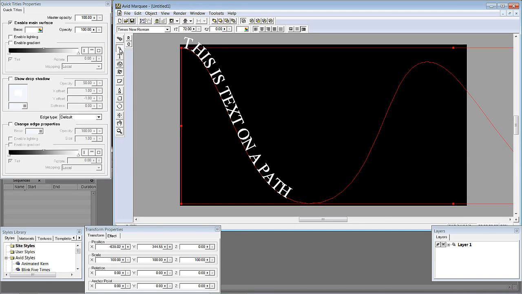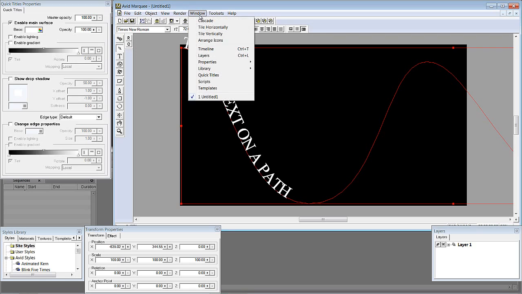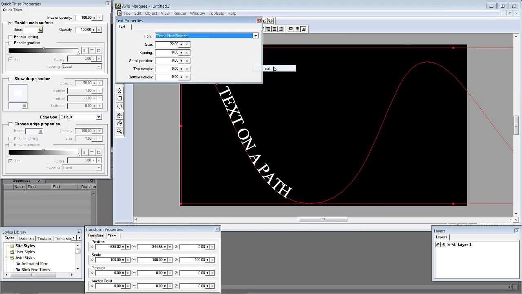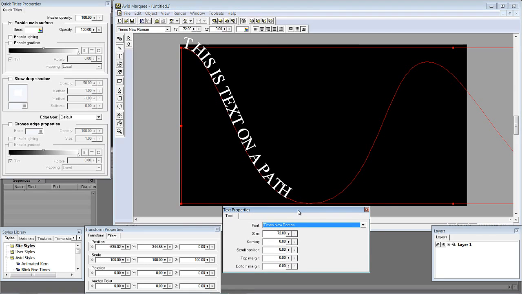Now, what most people think is that they're just going to select everything and animate this. How we animate text on a path is actually very easy. What we're going to do is navigate up to Window. We're going to come down to Properties because we want to see the text properties. Now, of course, I always have to make my font Impact. There we go. Very cool.